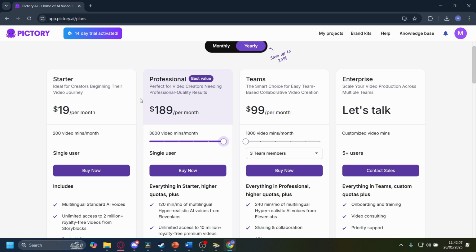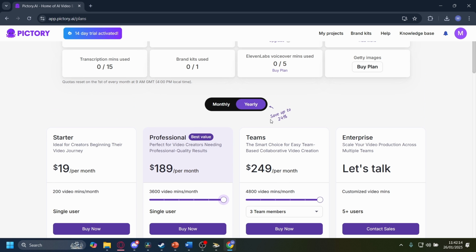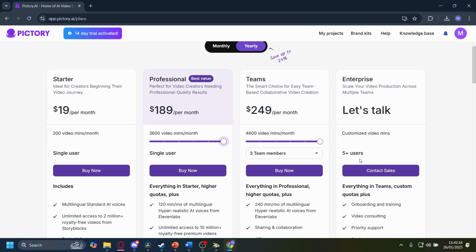If you want to increase it, of course, it'll increase the price as well. For teams, you can also increase it like that. Of course, it's much more expensive for teams because it's for teams. And if you want enterprise, you'll have to contact sales, right?